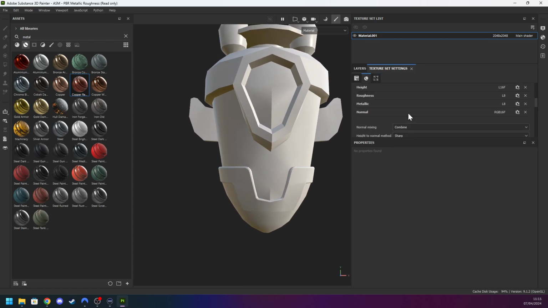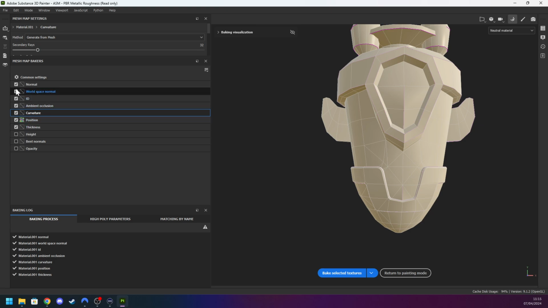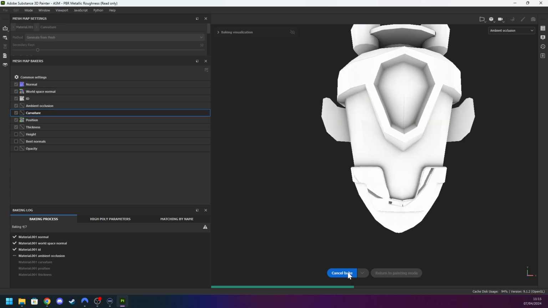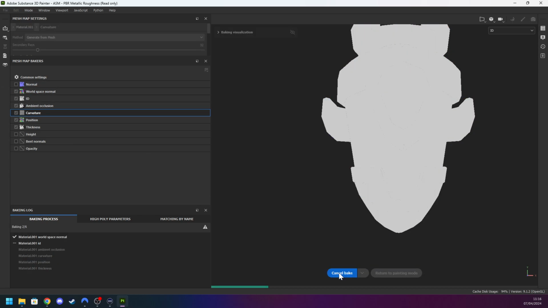So that's what it looks like at the moment. Bake mesh maps. To be honest, the only one we really need is ambient occlusion. Don't think we need a normal map. Let's bake it anyway. Yeah, I think it's a normal map that's doing it. I don't know why it's making that weird line across it for no reason. Let's try that.